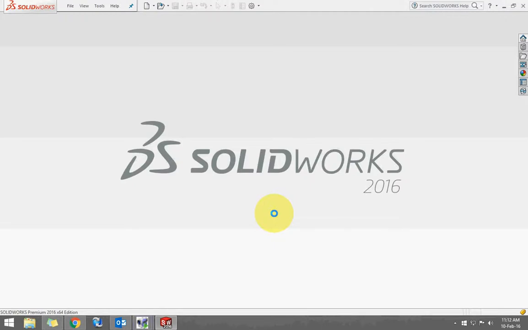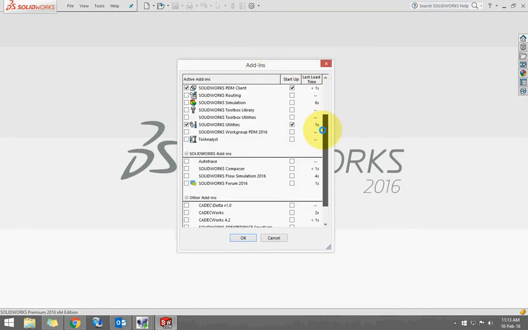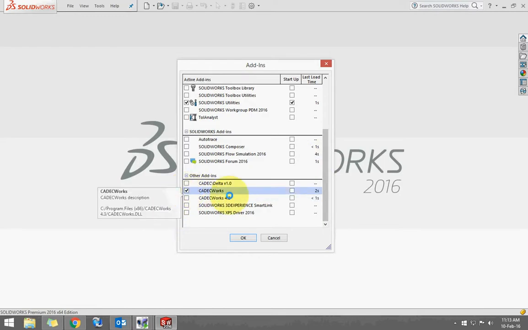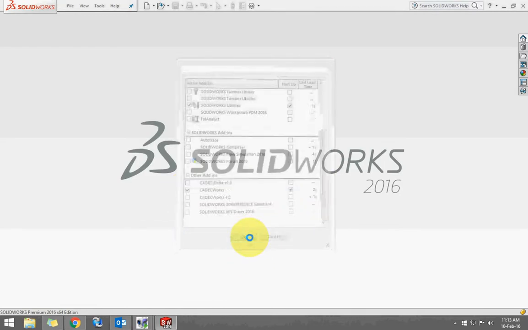Hello everyone. In this session we will learn how to create or how to define a new product class in Cadec Plus. For that, first we have to add in Cadec Plus into SolidWorks. For that we will just go to add-in folders. We will select this Cadec Works from here, click on OK.